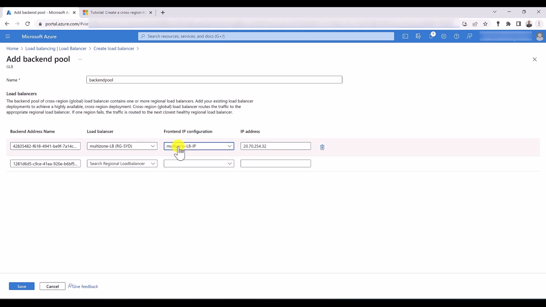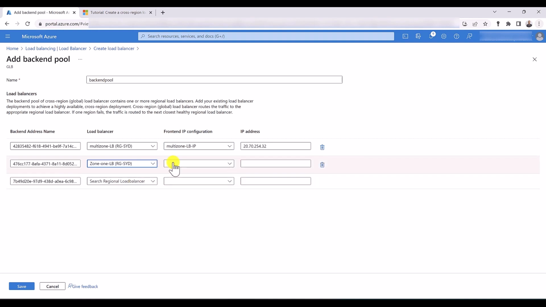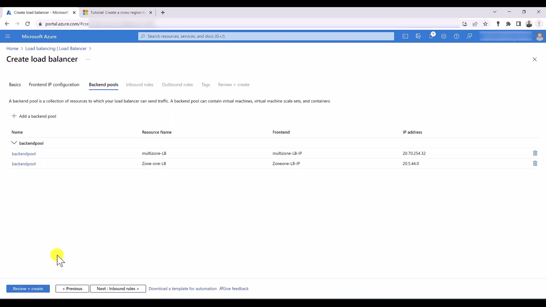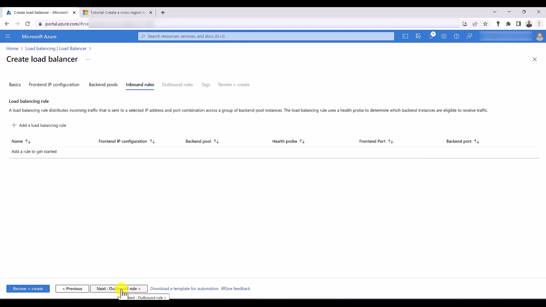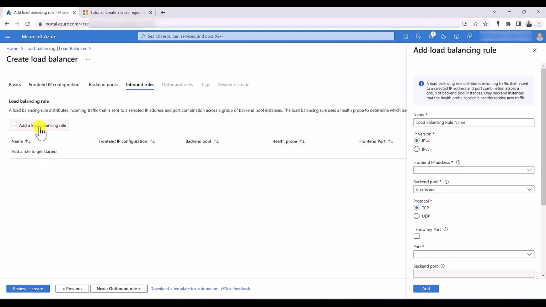And I'm going to select the front-end IP address for it. And same thing for the zone 1 load balancer. I'm going to add it as a backend target in my backend pool. Now let's go ahead and save our backend pool, and let's go to the next step and create a load balancing rule.